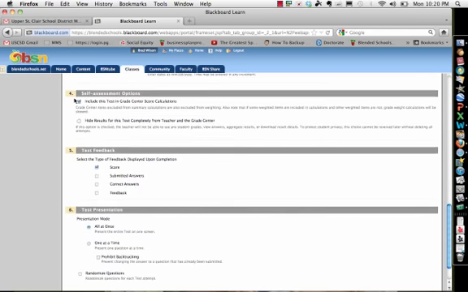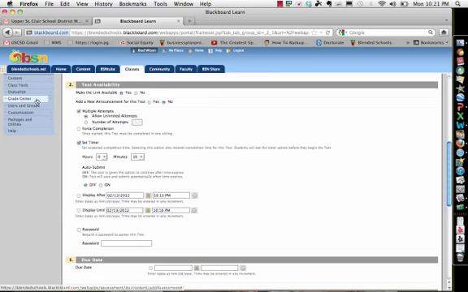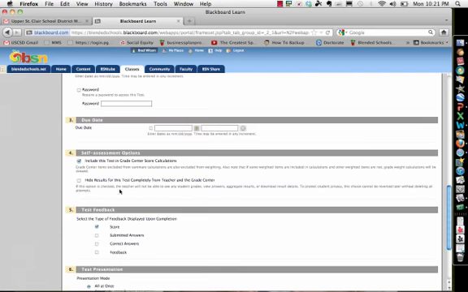This section number 4, self-assessment options, is telling them how it's going to show up in your grade book. If you look on the left, you have this grade center right here, and that's telling you how it's going to add it into there.